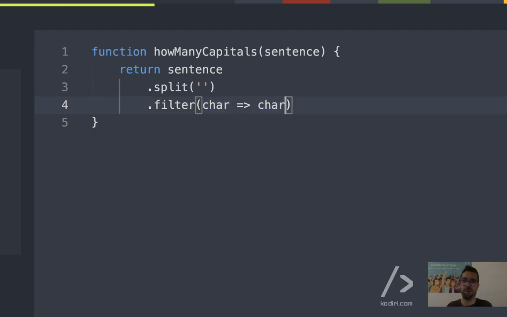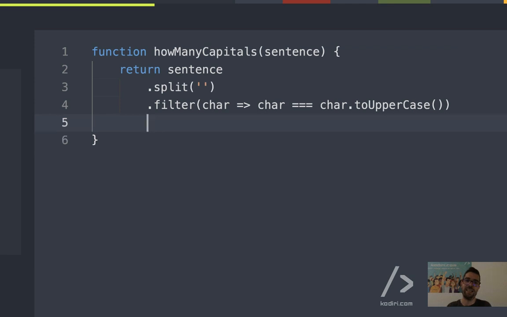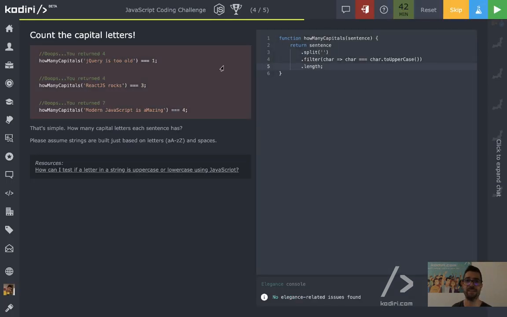Correct, that's correct. El, character equals character dot toUpperCase. And then what? Dot length. What do you think, guys? You want to exclude spaces as well. Correct. We may have issues, right? Let's submit it and see what happened.